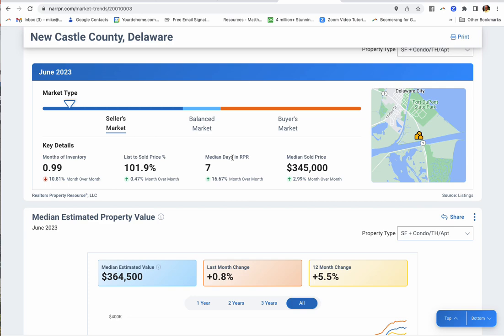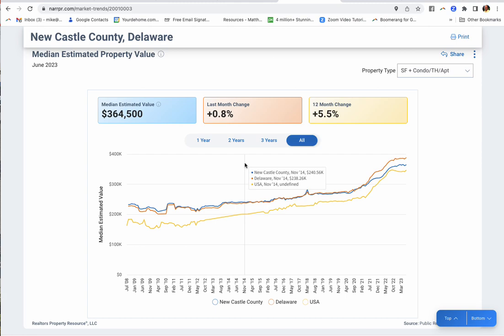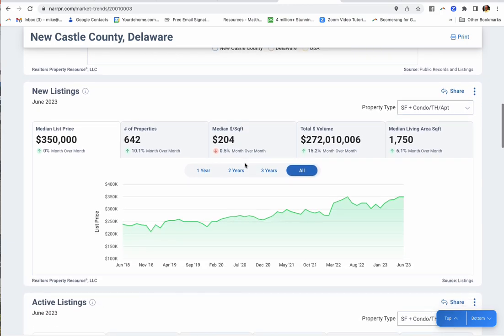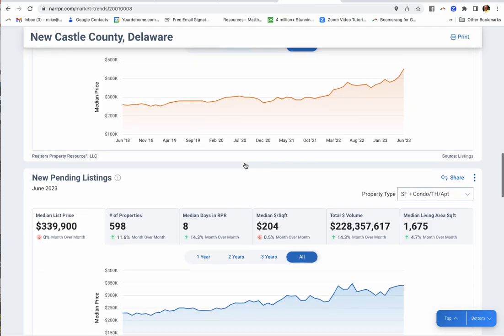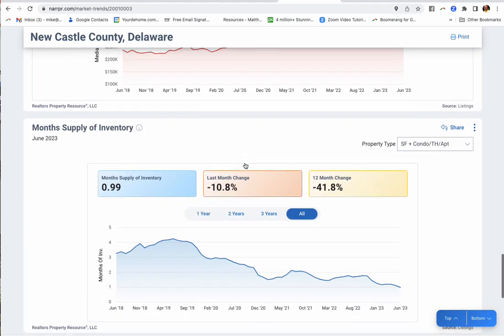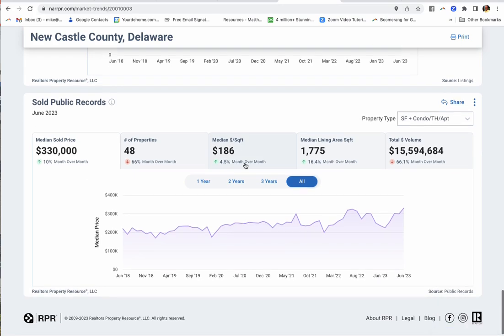The charts are generated immediately. We have less than a month's worth of inventory, 101% list is sold. Median days on market, 7. Oh, by the way, that took less than 1 minute, 52 seconds to be exact to do. I just timed it. Number of new listings and lots of other data for you to use just at a click of the button.